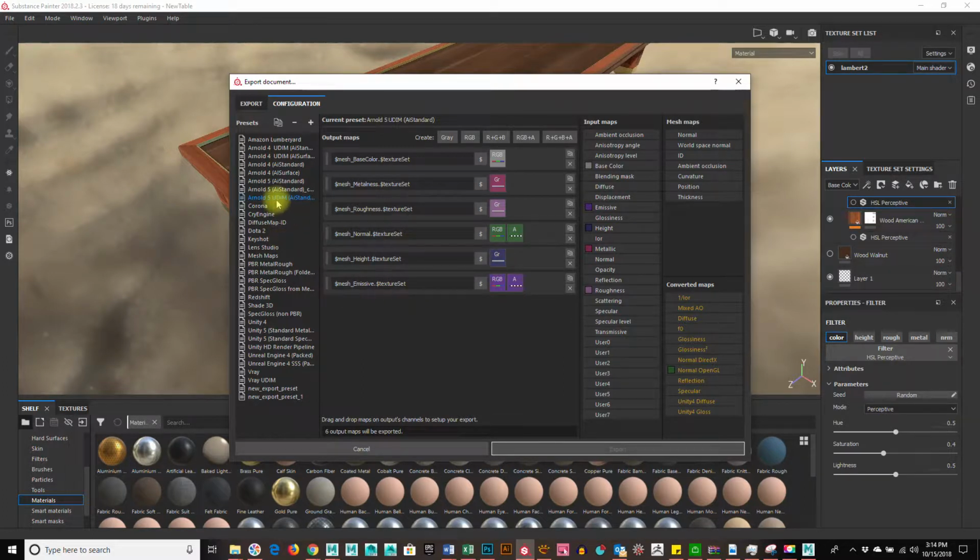Now, if you just chose a standard like this one, right? And this was going to be your output. Then I might just take my height map and then convert that into a displacement map.